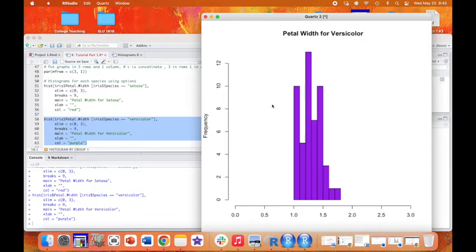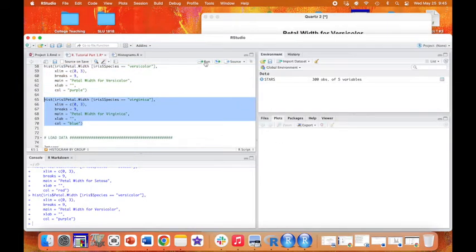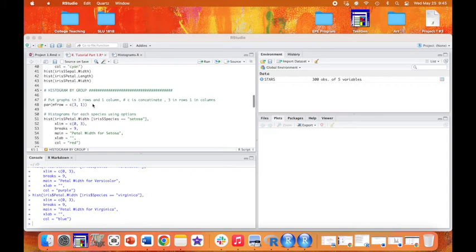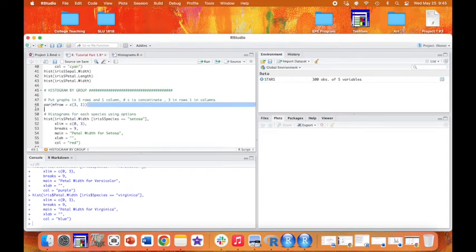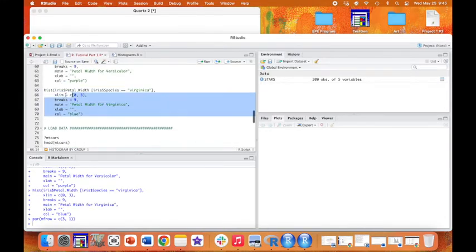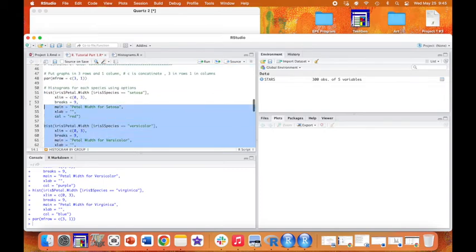Petal width for versicolor. Notice how that's a little bit different. And petal width for virginica. See how they keep kind of shifting? I think my goal was, oh, I didn't run this code. So you have to run this code, and then it'll put them all in one column. Let's check that out. Please work.